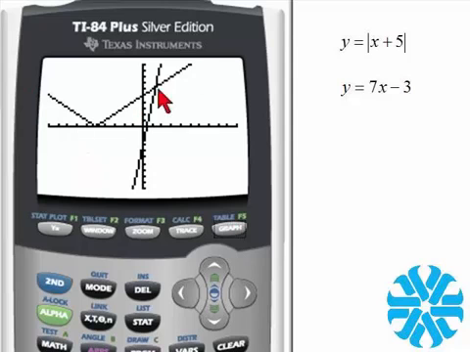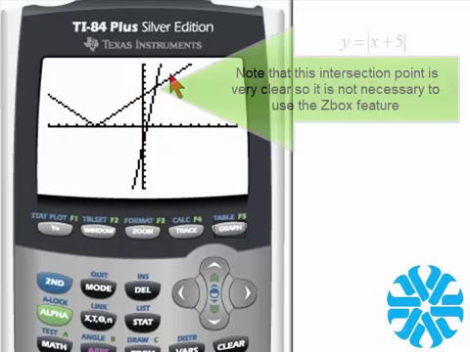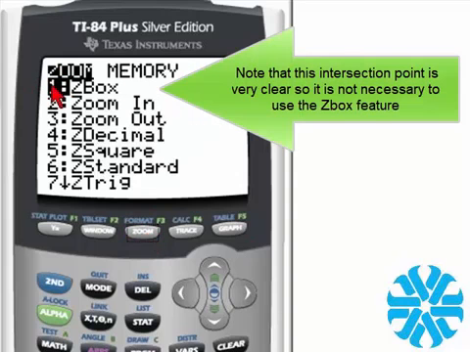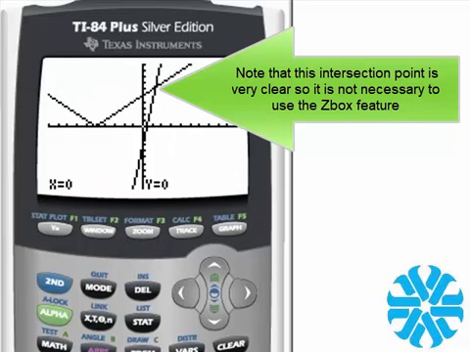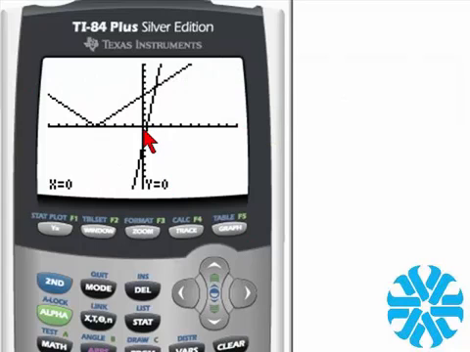So here's our absolute value function, and here is the linear function. And then right here is the intersection point, which is the solution to this system of equations. So let's go ahead and zoom in on the intersection point. So let's go to Zoom, and then Zoom Box, option number 1. And there's the cursor. You can see it flashing right there at the origin. So let's move up and move a little to the right. So now you can see it there. There's the cursor flashing there. And we'll move it up a little bit. So now let's select Enter.